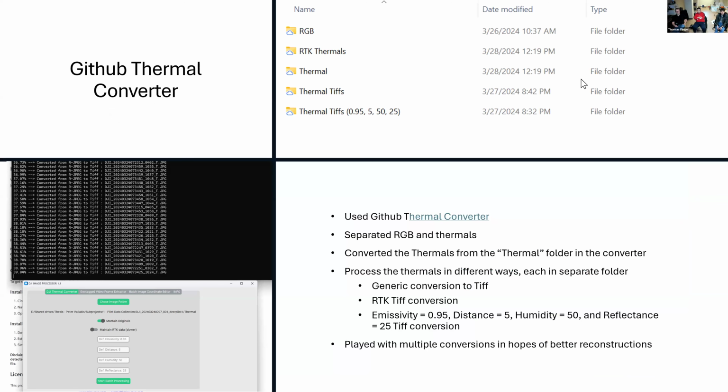And in processing the data, especially the thermals, I utilized the GitHub thermal converter a lot. What was interesting about the thermal converter is that it had different ways of converting, where you could maintain RTK data, which I thought would be useful for reconstruction, but it actually wasn't as useful as I thought it would have been. Oh, how so? The results just didn't show up; they weren't better or worse really.